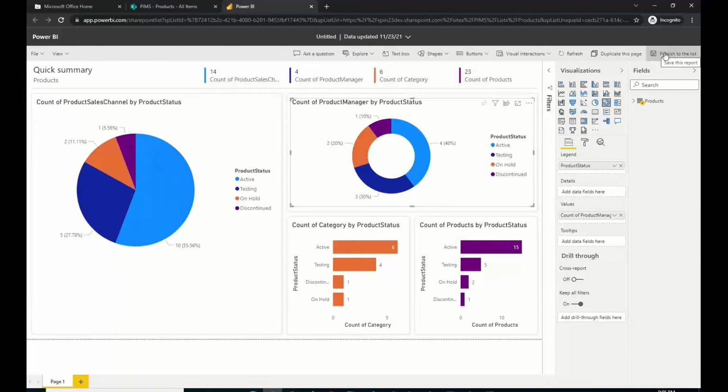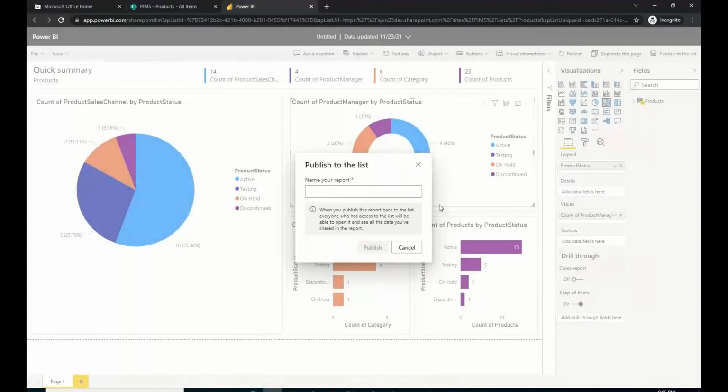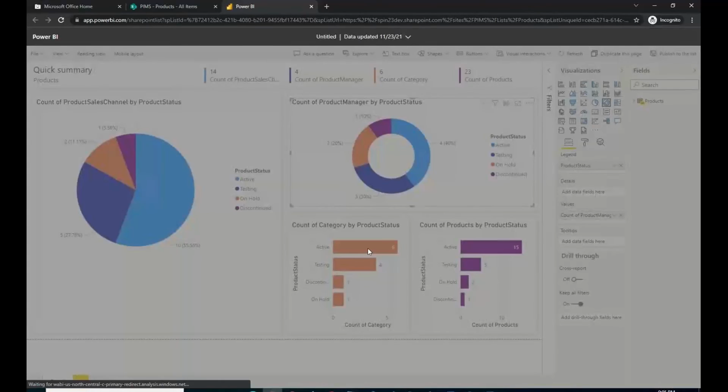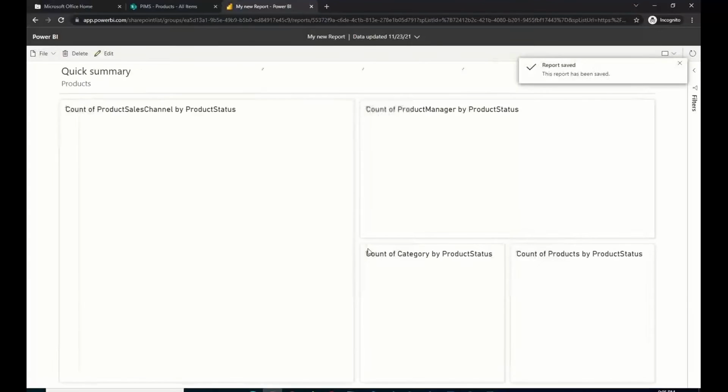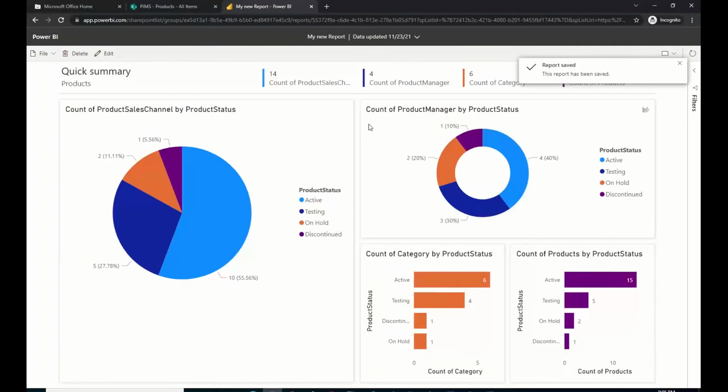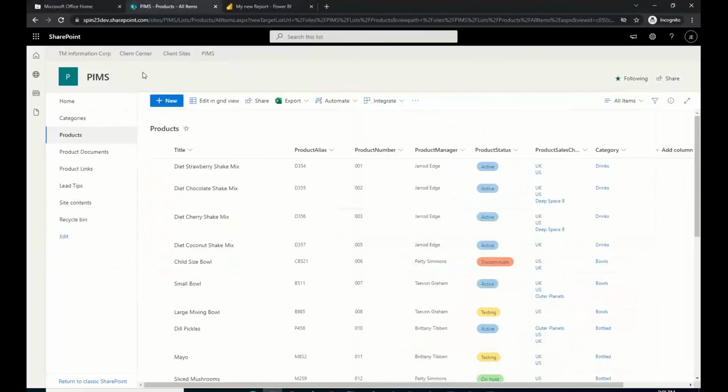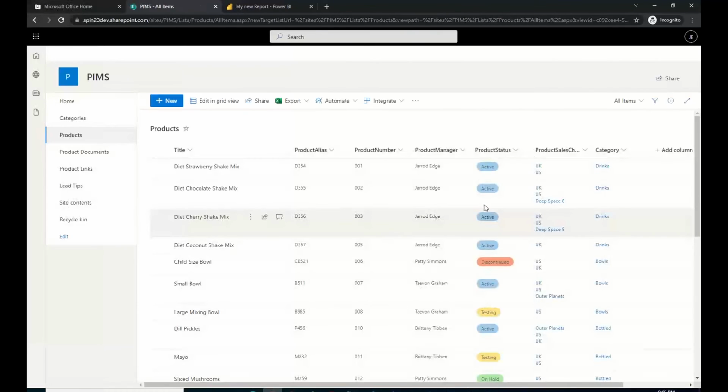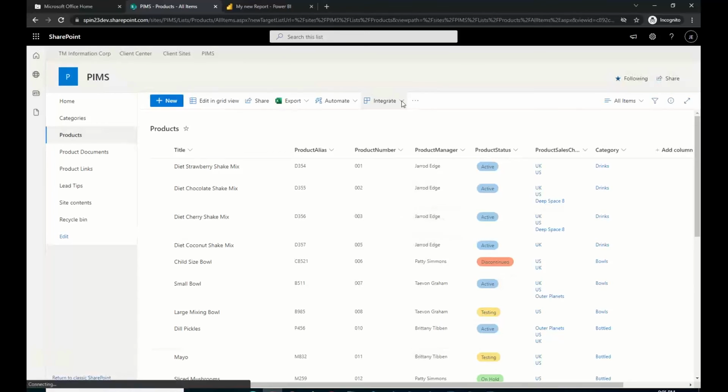When finished, just click Publish to List. When you return to the Integrate menu at the top of your list and then click Power BI, your report will be waiting there for you.